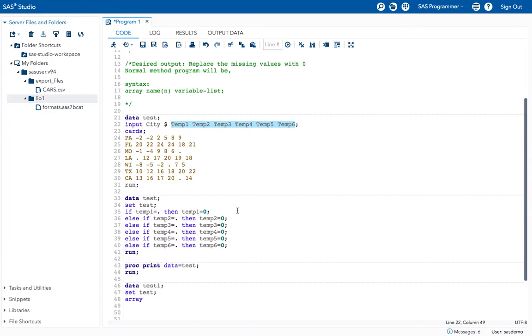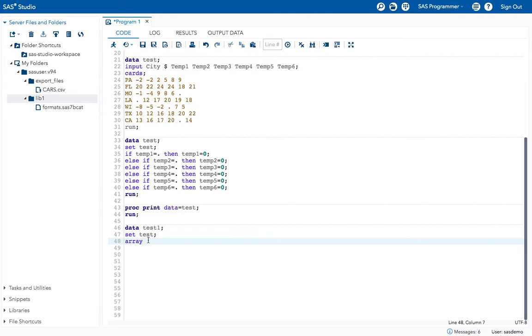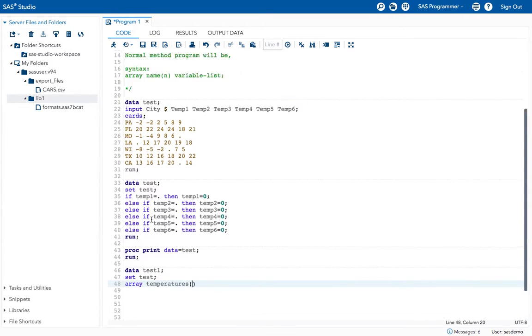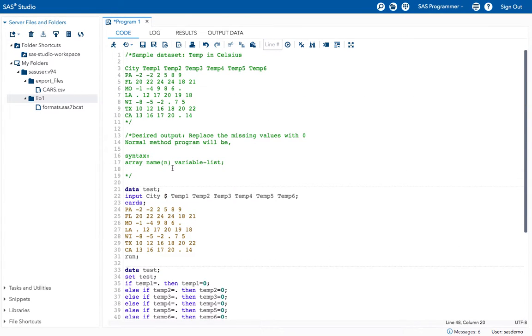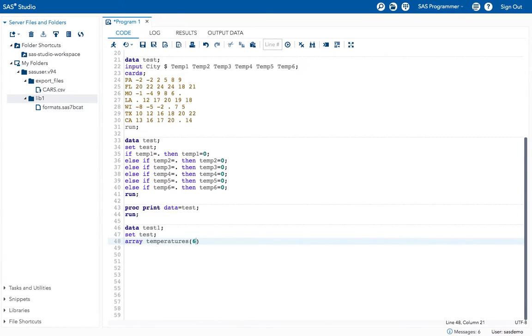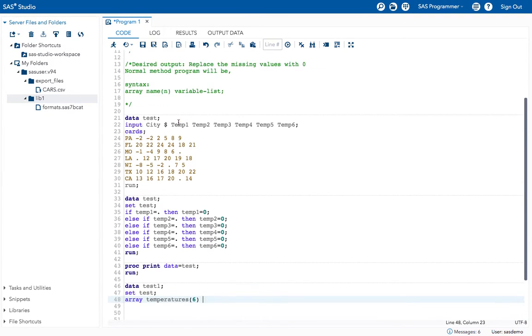Okay, so here what is the array name? I will give the array name as temperatures. And in the parenthesis what will we give? I have said here n, so how many variables is that? That is 6, right? Give 6 here. And then what else will we give? The variable list. Mention all these variables.